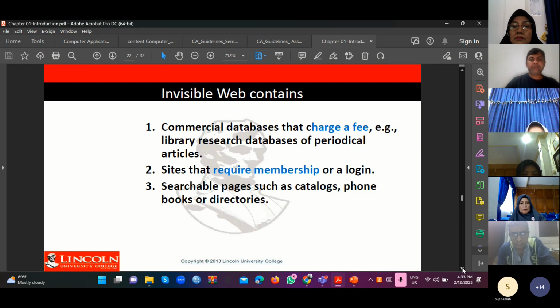Invisible web content. Sometimes a commercial database can charge a fee. Of course, they can charge fees. Example, library search, databases of periodical articles. You cannot do anything, you have to pay if they're not giving it free. They're chargeable, they are commercial. Many commercial databases exist nowadays. Scopus, ScienceDirect, all these are commercial based. Nature and many journals, many articles are not free. They charge, and they can charge you for periodical articles.